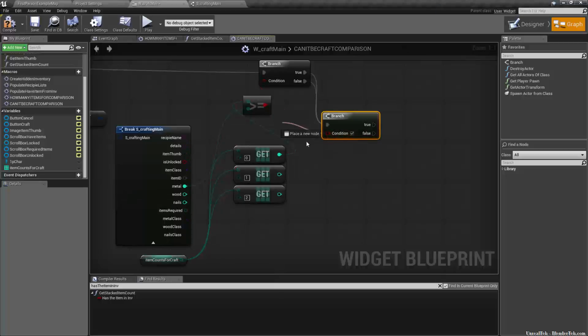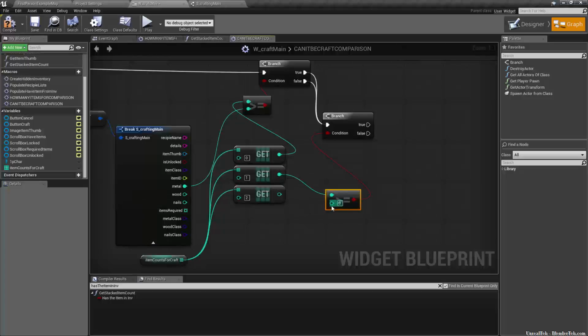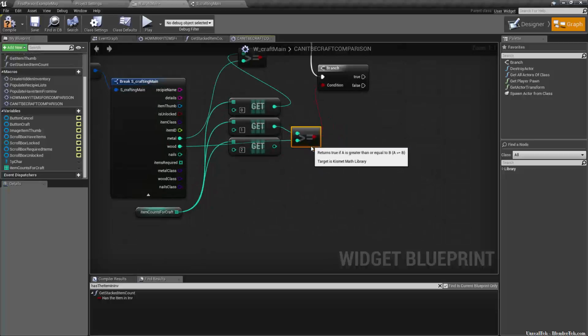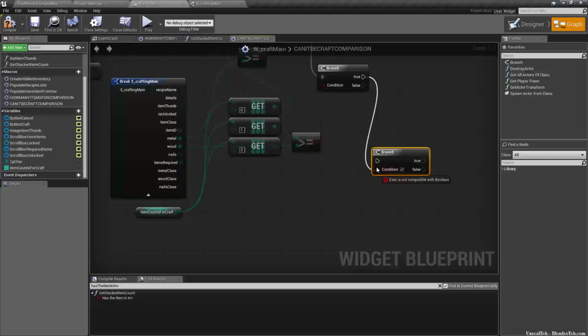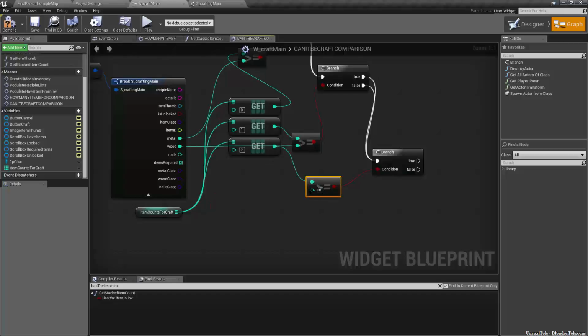Anyways, and then we need to do the same thing, another condition. And this can get quite messy if you have a lot of items, but yeah, basically then it's is the count for wood greater or equal to the amount of wood that we require. And then we do another branch. True and false feed into it. And its condition is exactly the same. Is the amount we counted in our inventory greater or equal to than the amount required?